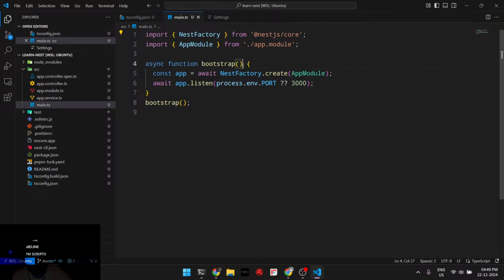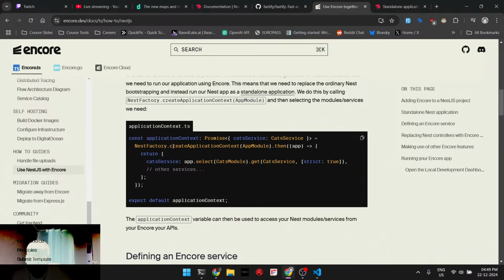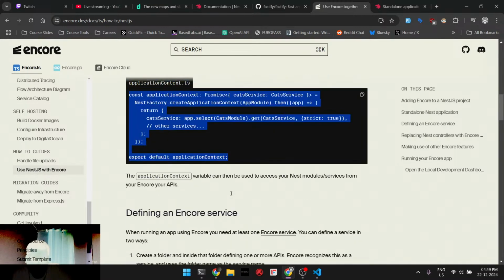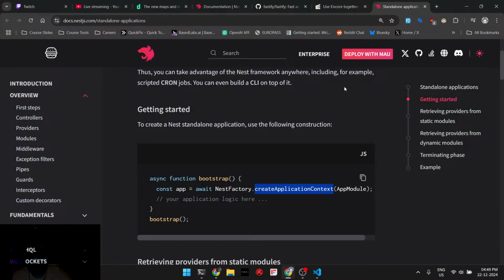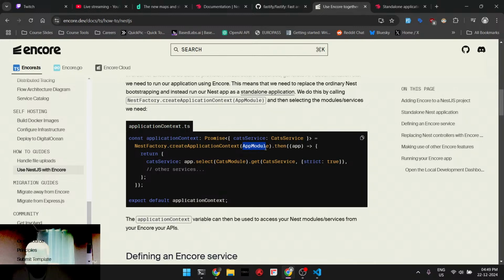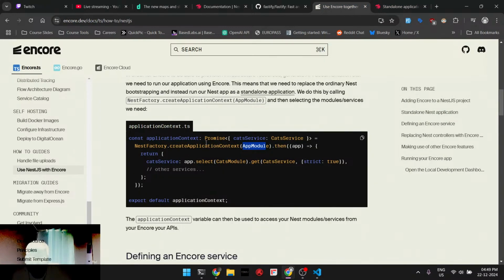So I do have a bootstrap. There's a NestFactory.create with AppModule. It says do it this way: context and application context. You are using it by default. Okay, AppModule, it is also doing the same AppModule. This is an async function. This is also an async function. So I guess I simply have to do this part.